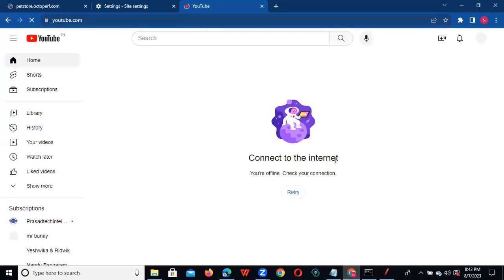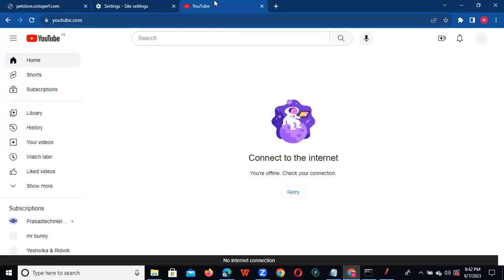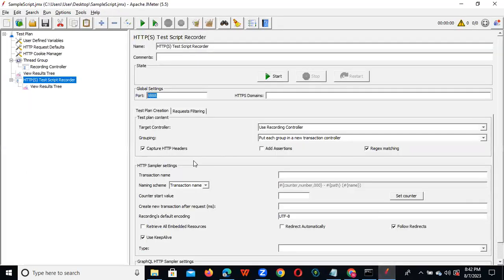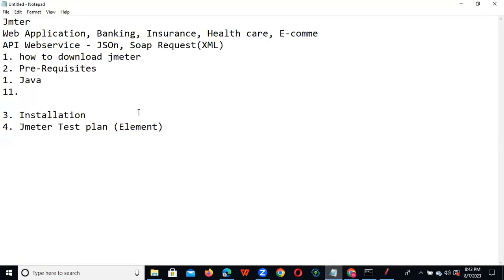See, it says connect to the network, which means we have already done the proxy. So now you are done, right? This is the way we need to do the proxy settings. Now, one is for Java and the second one is the root CA certificate.